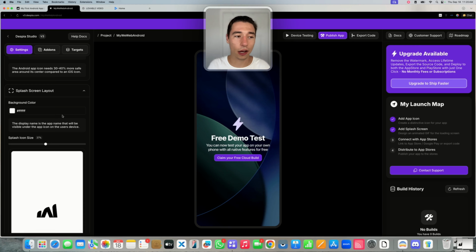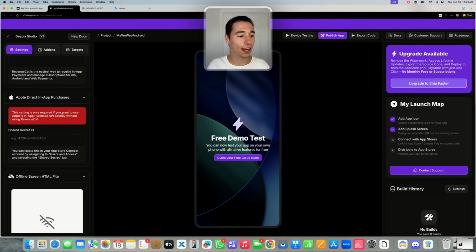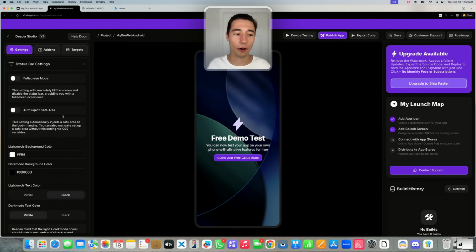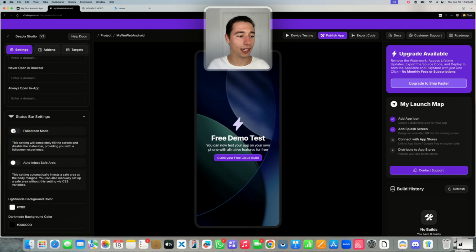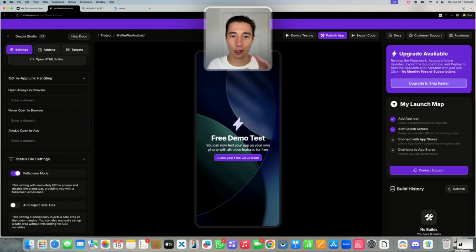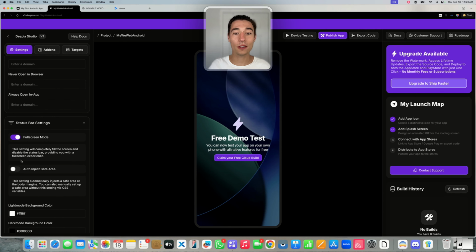Now, one thing that I always suggest when you set this up is that you go to the status bar settings, and you're going to enable full screen mode. Now, here's the thing to note. When you enable full screen mode, it will use the full screen of the page, and you will be able to then insert native safe area using our WeWeb plugin, and we have detailed documentation on how to do that.